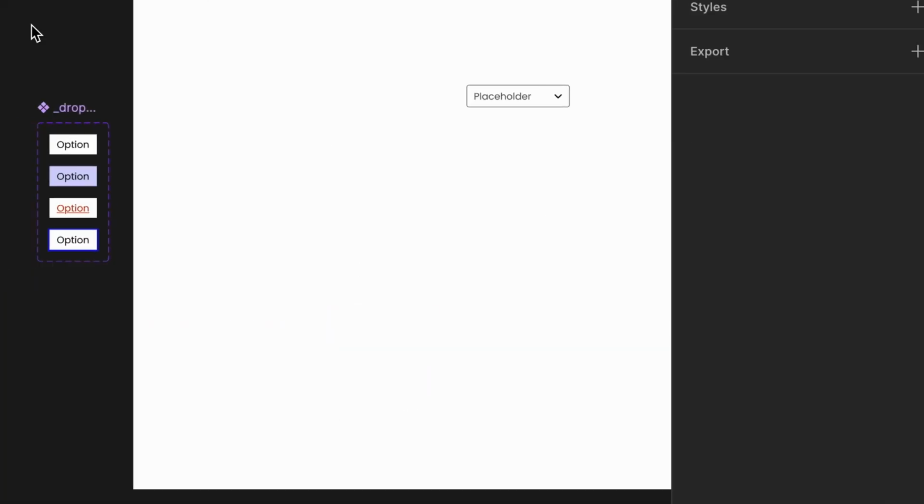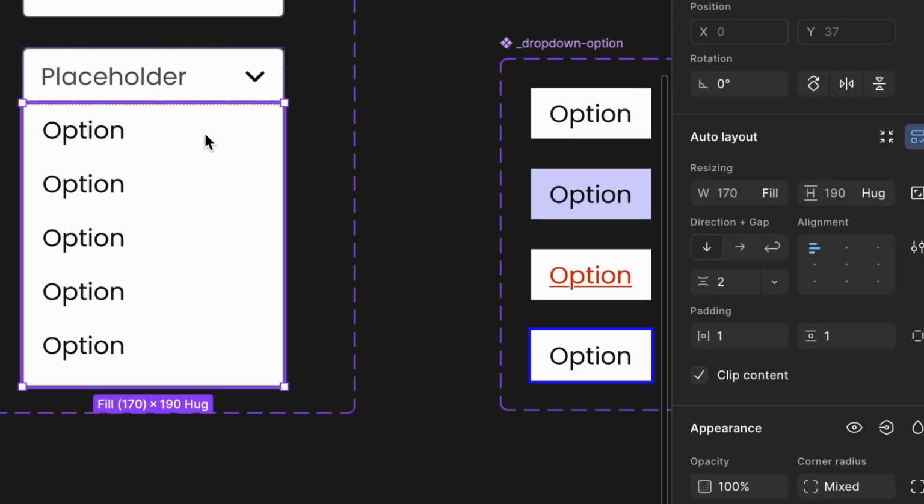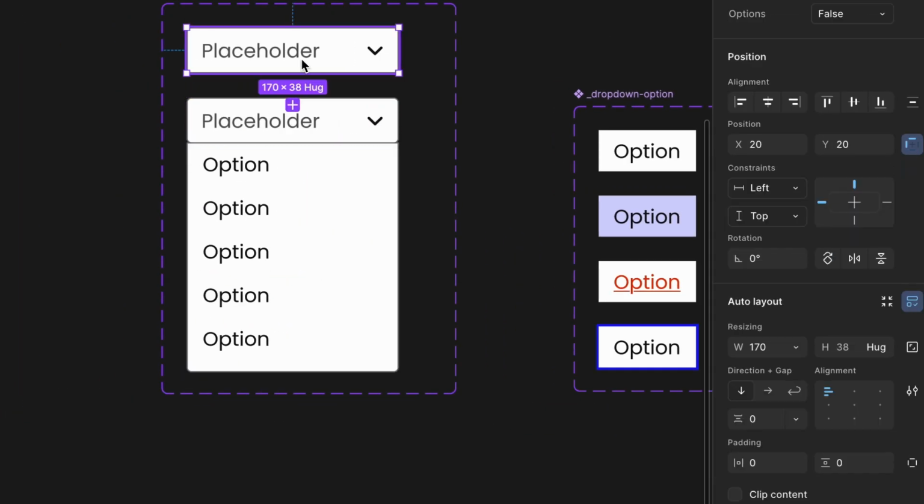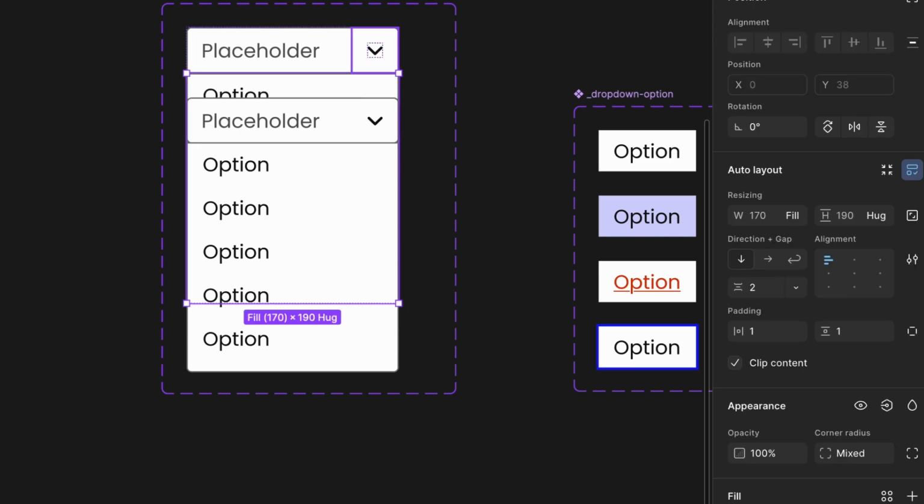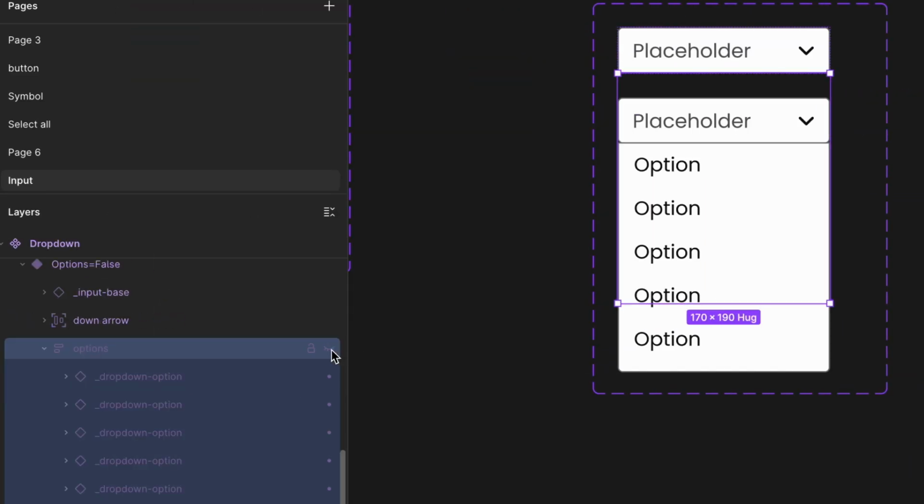Add options to the default dropdown state. Copy the options container. Paste it inside the default variant of your dropdown component. Click on the eye icon to hide the container. This ensures options are hidden by default and only show when triggered.